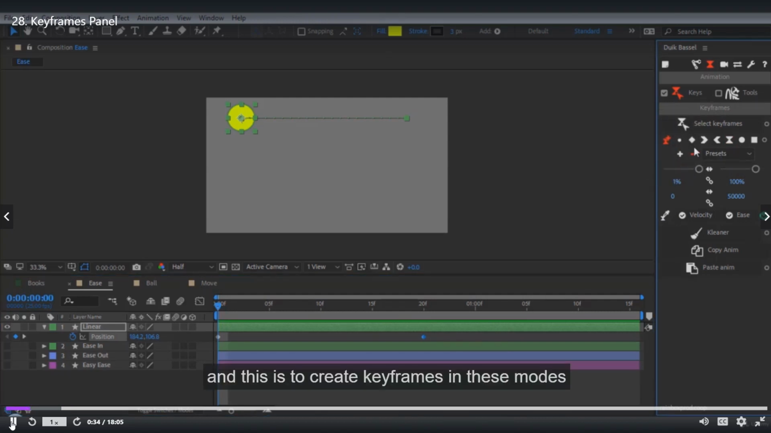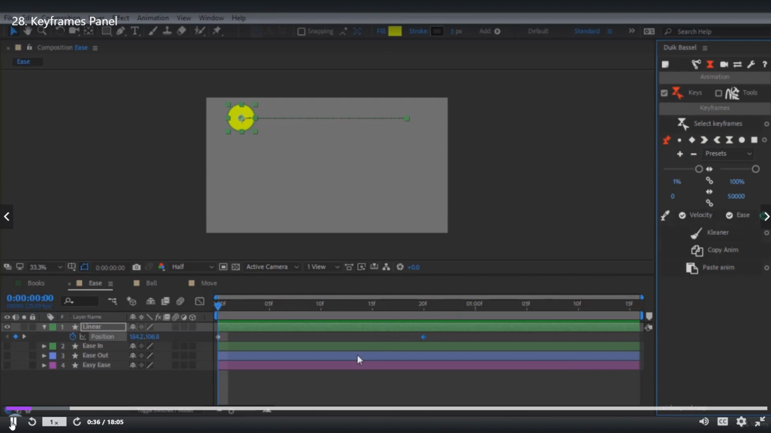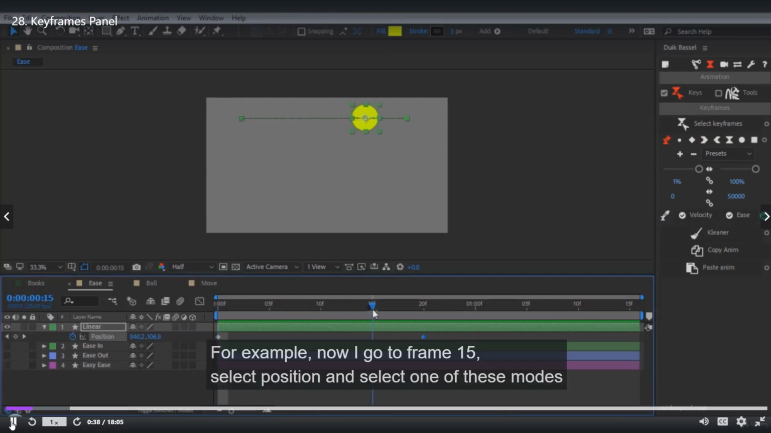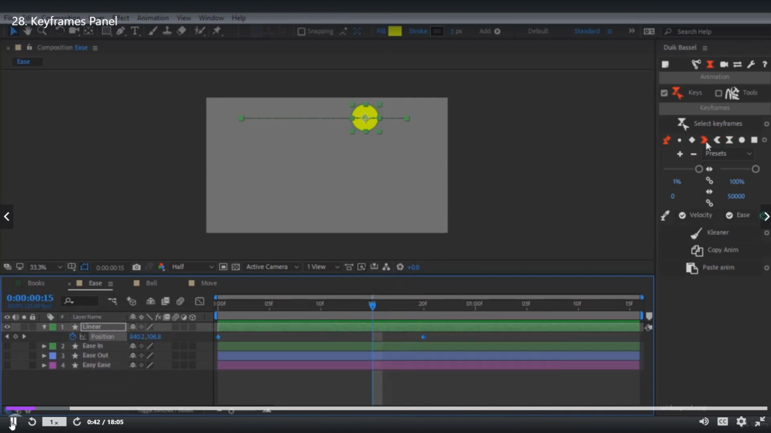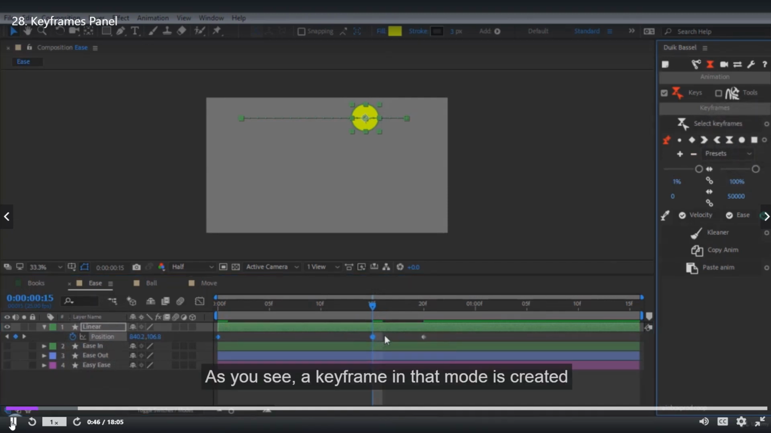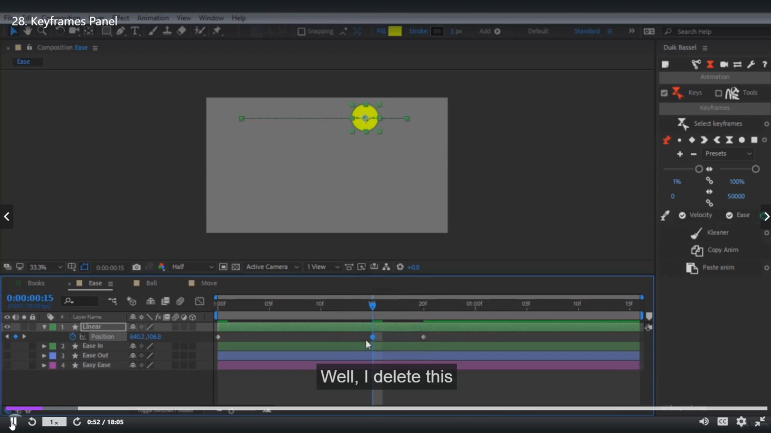And this is to create keyframes in these modes. For example, now I go to frame 15, select position and select one of these modes. As you see, a keyframe in that mode is created. So this is for creating and this for editing of the keyframes. Well, I delete this. Here is preset. I'll explain this after this option.